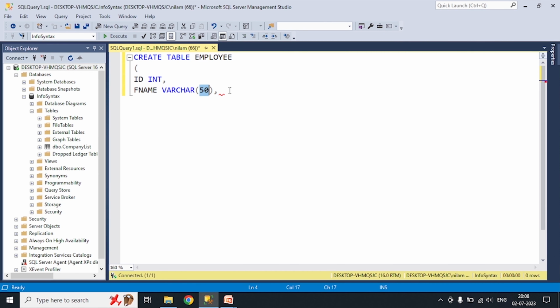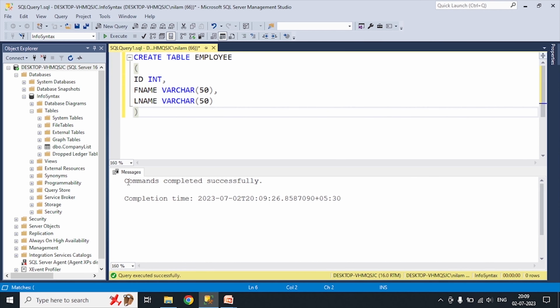Whenever you are entering data into this employee table, the first name should be less than or equal to 50 characters. Otherwise we will get an error from the database. Similarly, I will mention the last name as l name, and this column is also varchar with size 50. Then I will close the bracket. So this is the complete syntax to create the table in a SQL Server database. Then I will execute this command. You can see command completed successfully. That means the employee table is created in our database.